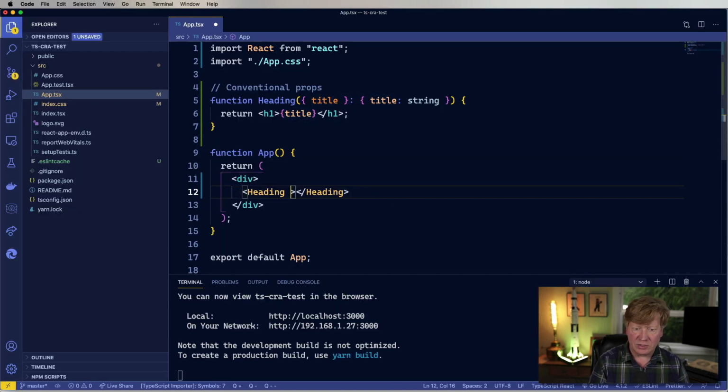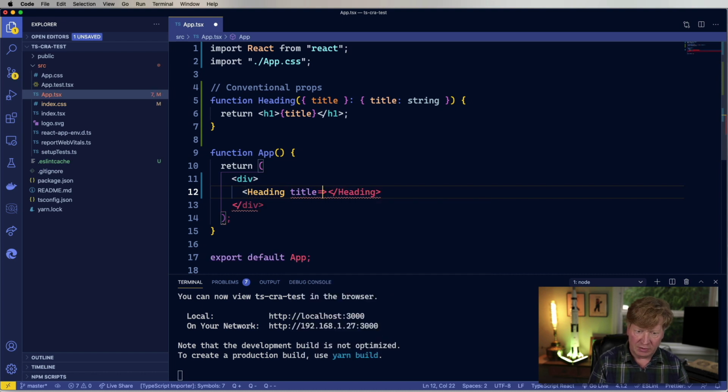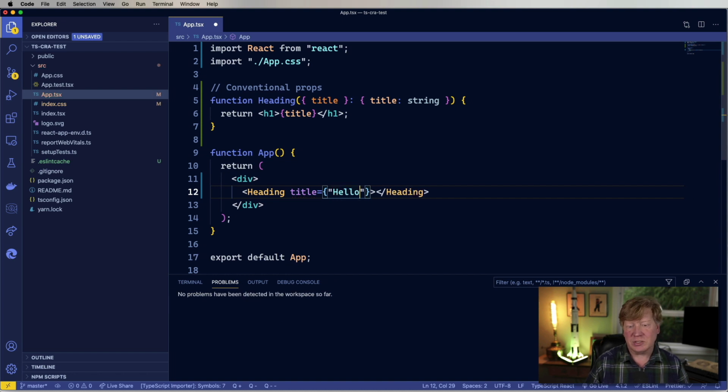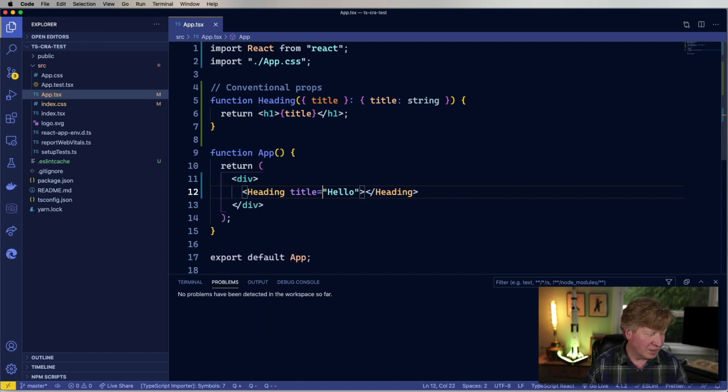Well, I get hinting. So if I were to go and bring up code hinting, I get title in there and it tells me. And then if I were to put in a 2, it would tell me, no, that's not the right thing. Number is not assignable to a string. I can put in hello, but that's really a little verbose. I don't really need all that. So just go back with title hello, just like that. Pretty easy.